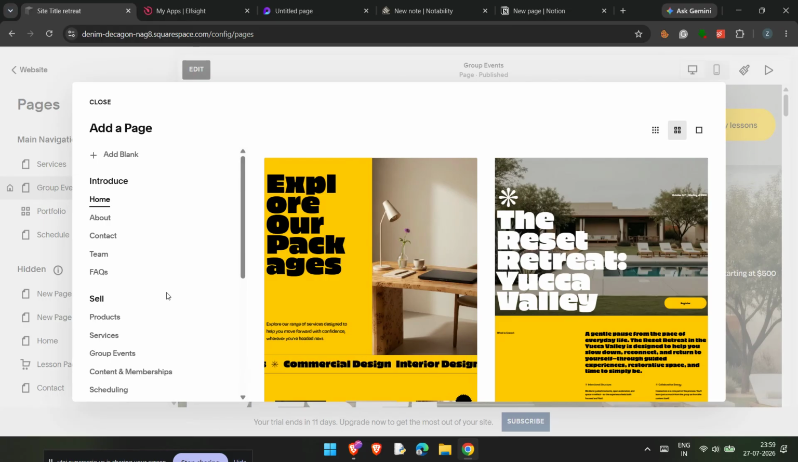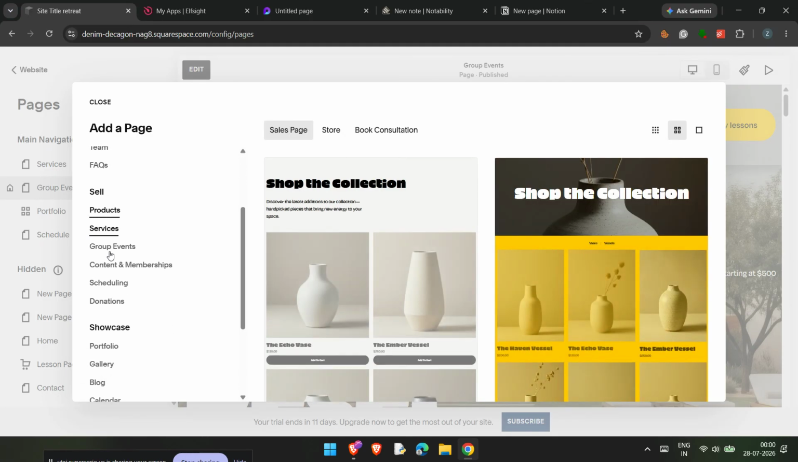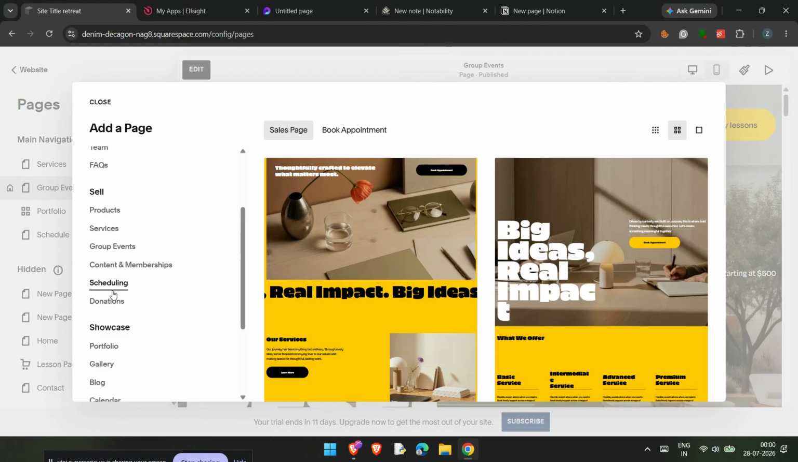Now a category window will slide open. On the sidebar, you'll see different filters like About, Contact, Services, Team, and Pricing. Click through these categories to preview the available templates. Take your time here, because choosing the right archetype makes your editing process much easier later.